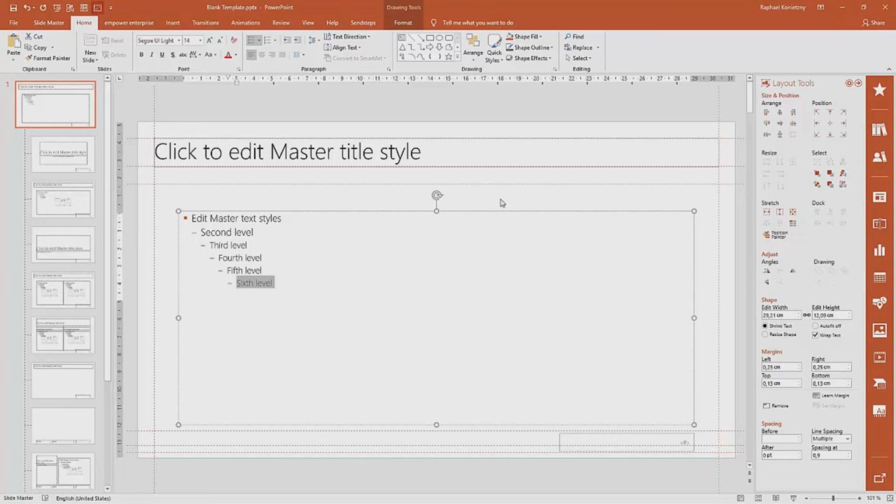Okay, the size and the position of the content placeholder defines the drawing area in which usually all elements of a slide should be positioned. With the Empower Layout tools, you can easily adapt the position and the width of the content placeholder to the title placeholder.